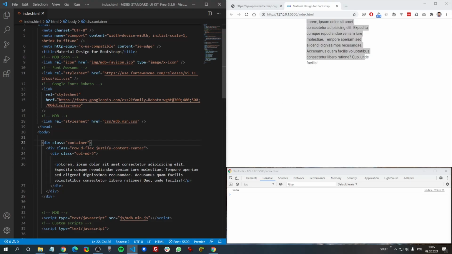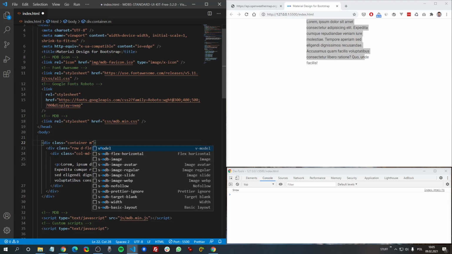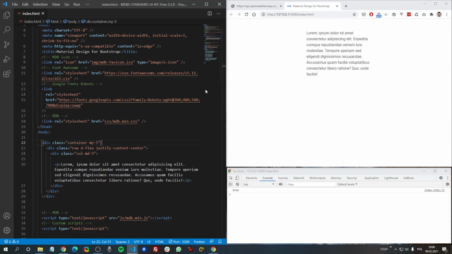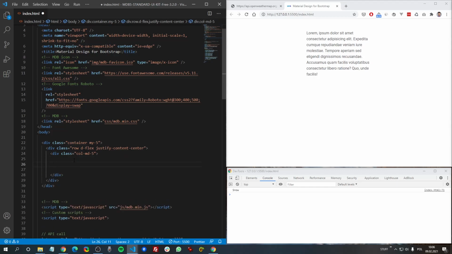And we can add some margin top and bottom to our container. I'm using my-5 syntax just to add a margin on the y-axis, and right now here we have our margin. I'm removing this, and let's create a Bootstrap card.